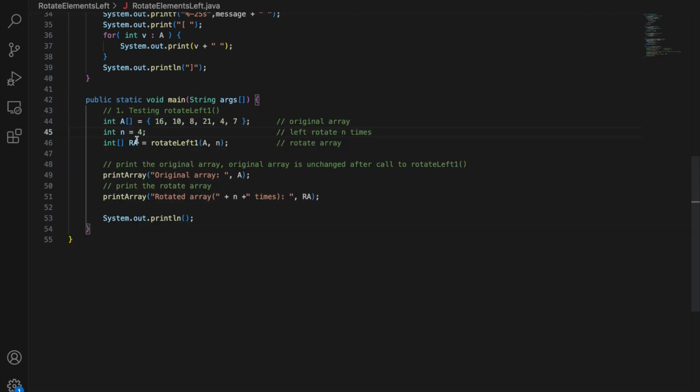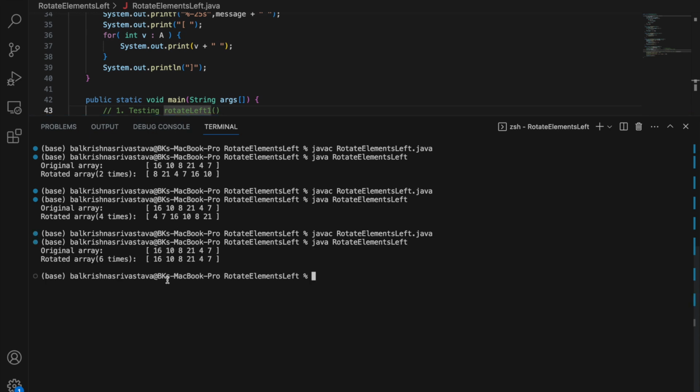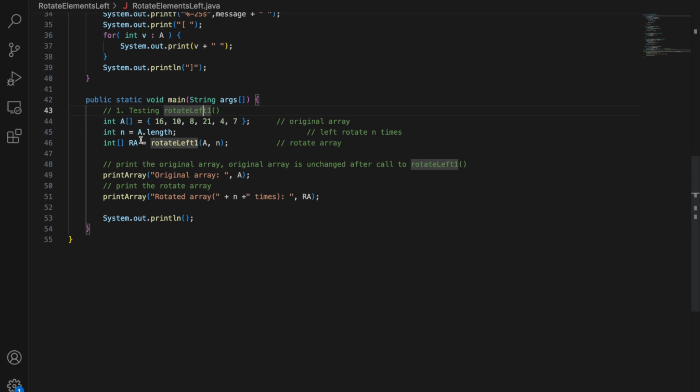Okay, 10 goes left 4, so 1 2 3 4, it comes here, okay, at index 3. All right, so if I make it equal to the length of the array, in that case we'll get the original array itself as the rotated array. So you see, we get the original array, and if we pick up a value which is greater than the length, so if we pick up 10, this is effectively n % a.length, so 10 % 6, so 4. Okay, so rotating 10 times will be the same as rotating 4 times.